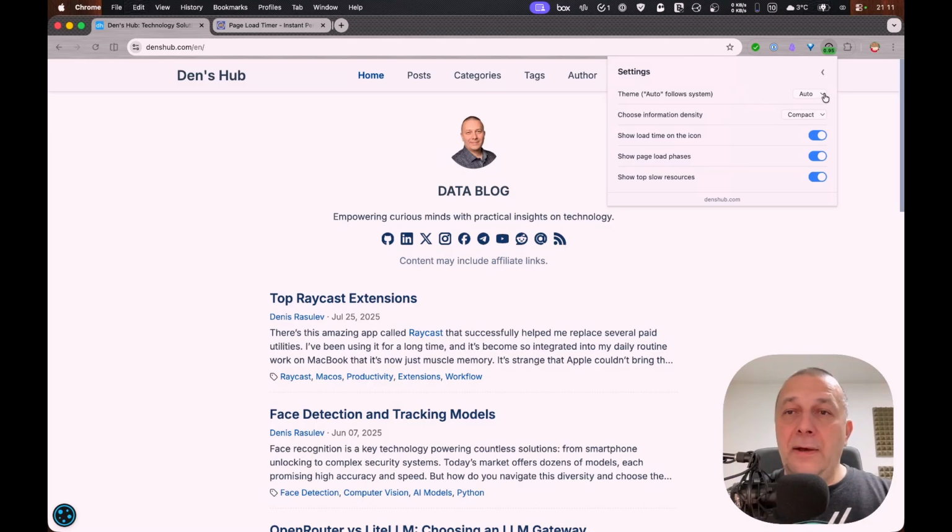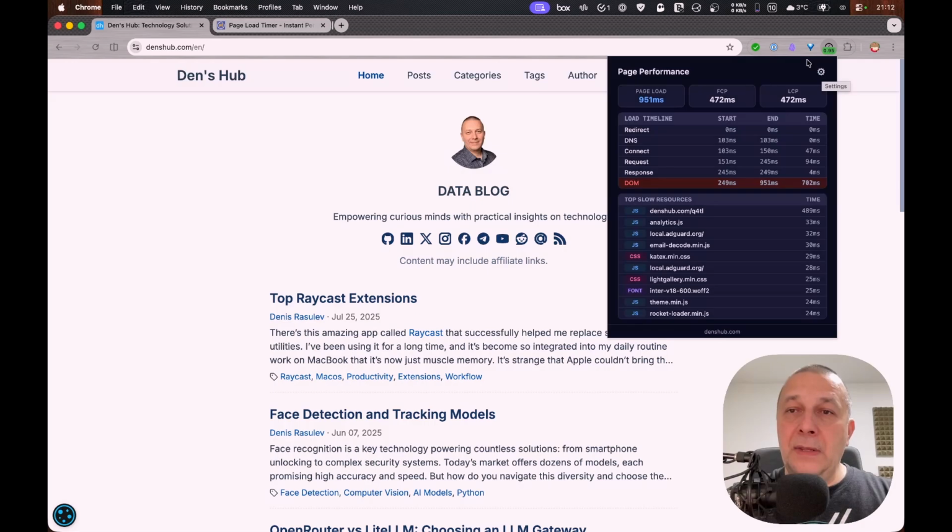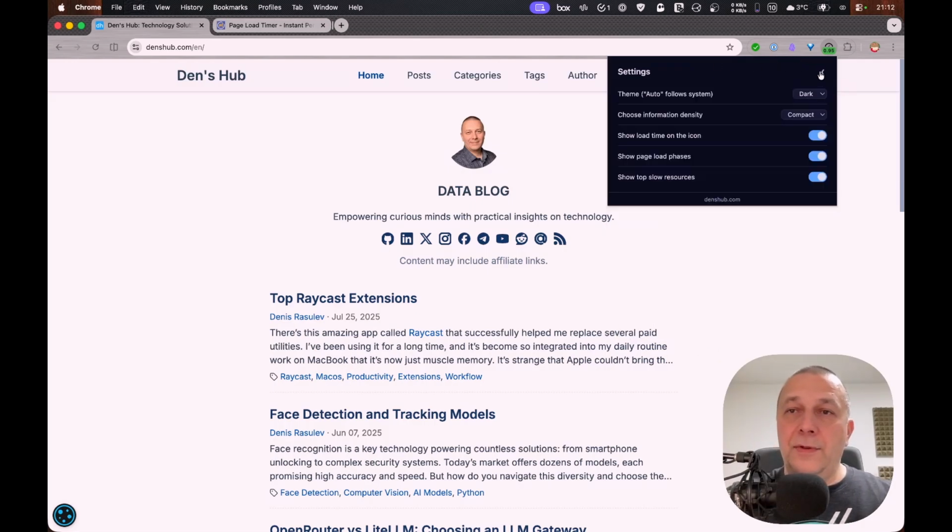First is the theme. There are 3 options: auto, light, and dark. Some people prefer to use a dark interface when working at night. So the auto feature will follow your system settings. If your system automatically switches into dark mode, then the extension will also follow your system and switch into dark mode too. But if you prefer to use the dark theme all the time, just select dark, and you can see it will show everything in dark colors all the time.